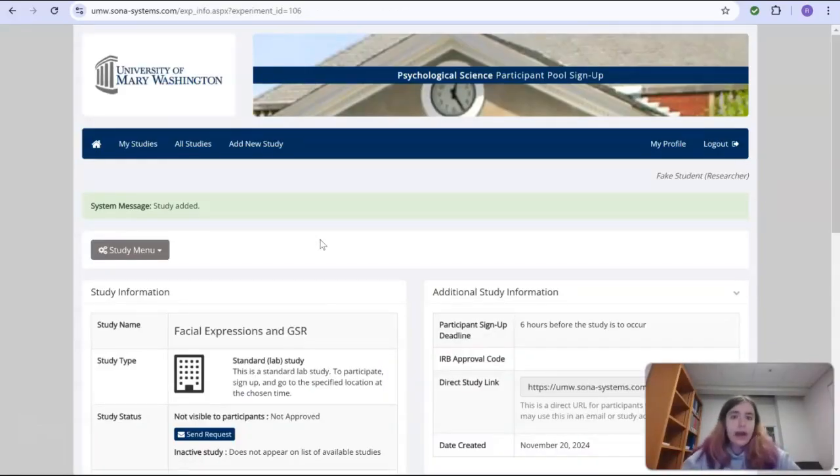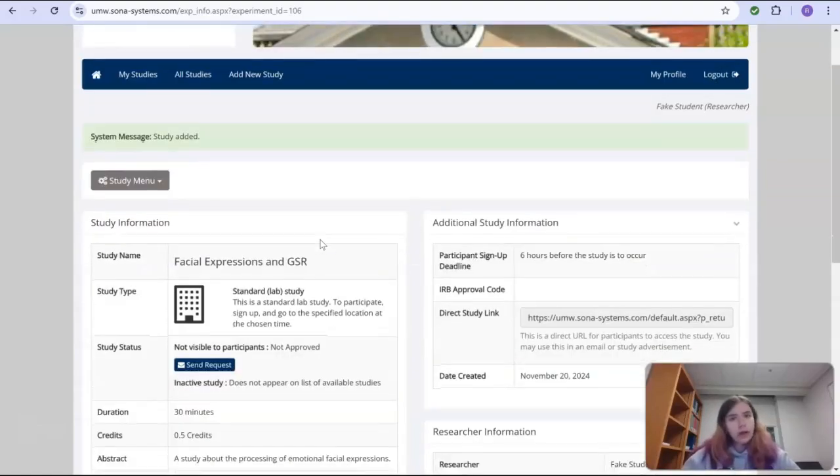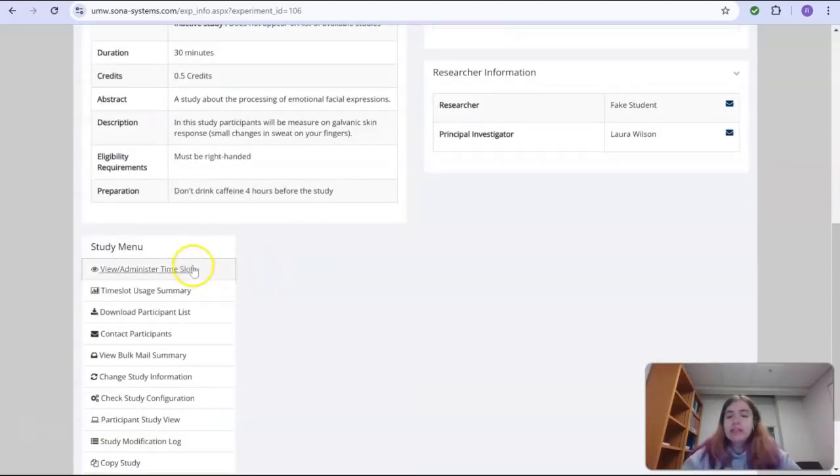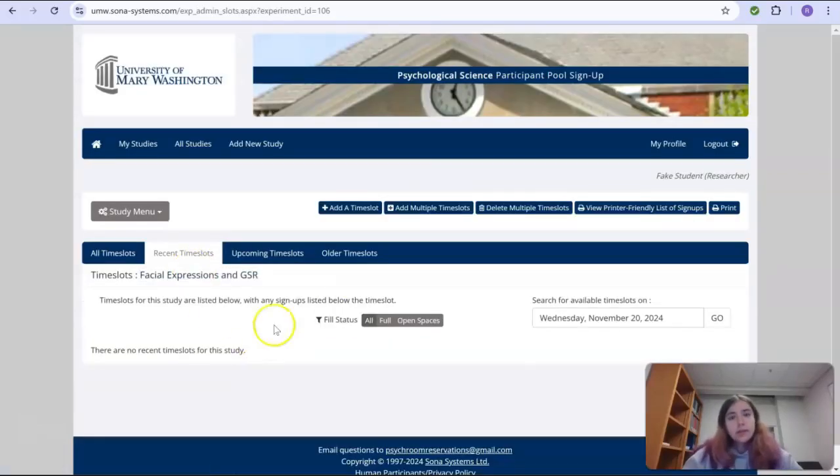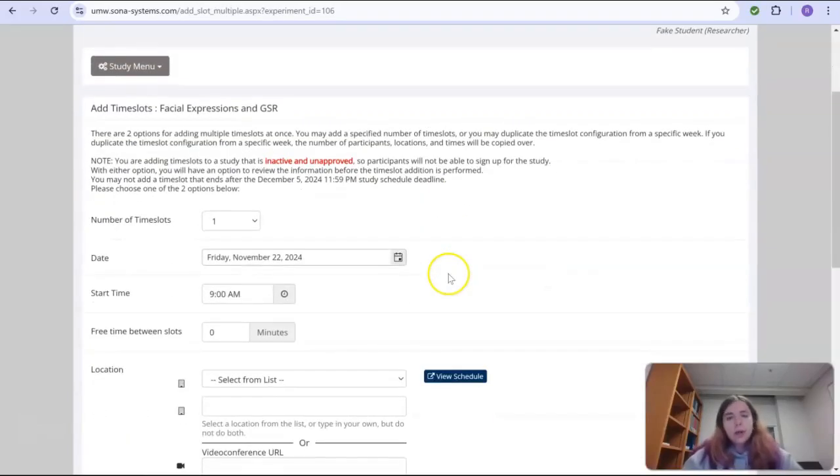Our next step is we're going to add some time slots. So scroll down on your study's homepage to where it says View/Administer Time Slots. So you're going to want to click Add Multiple Time Slots. And then we're going to go through this.